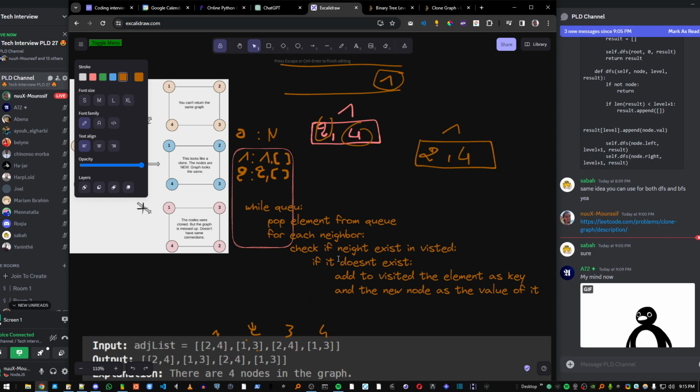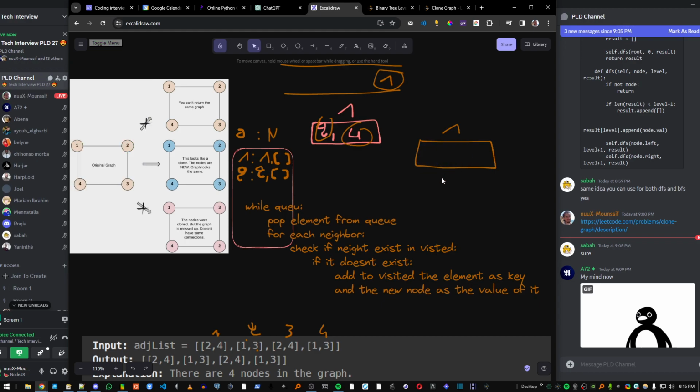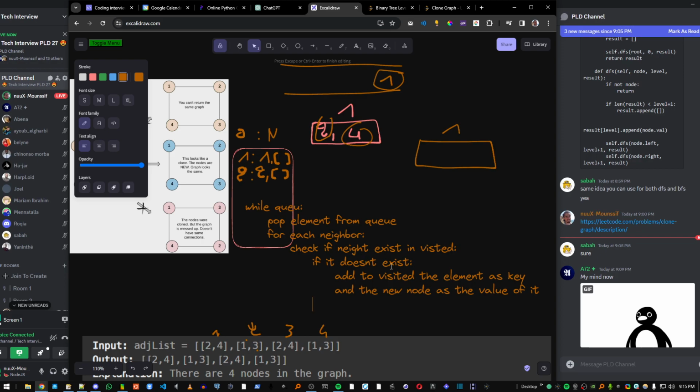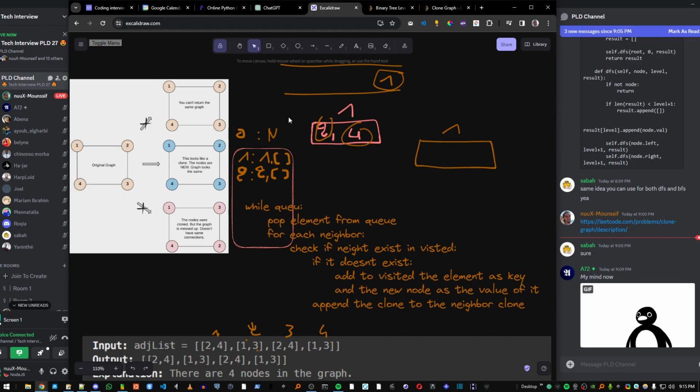Okay, now if it exists, we can append this new value to here, which we're gonna do anyway, right? So we can append the clone, or let's use clone. So this is a clone to the neighbor clone. Okay, this is, I think, confusing.